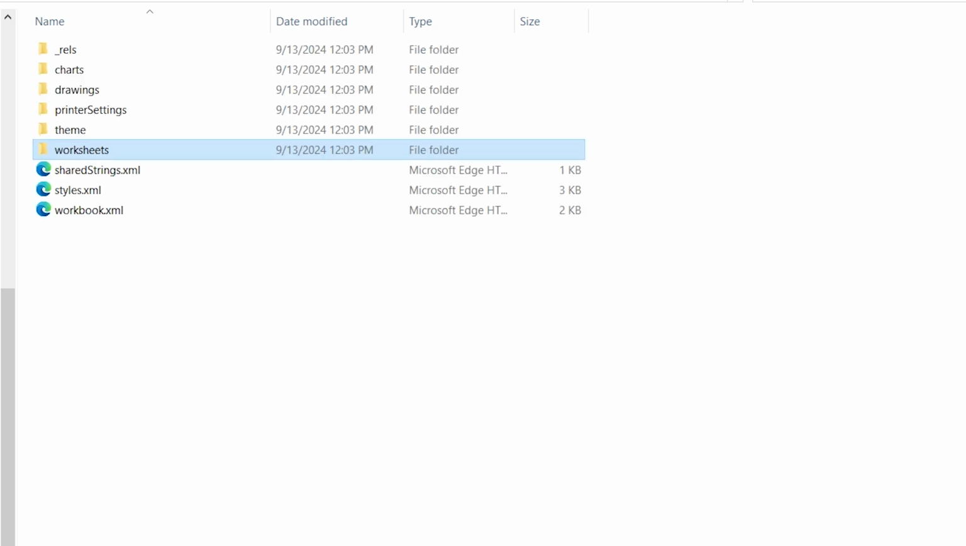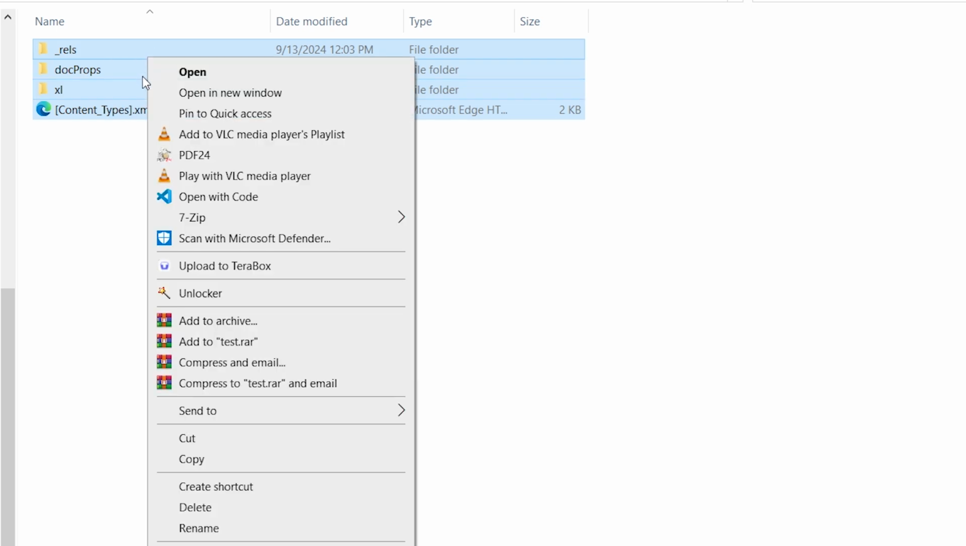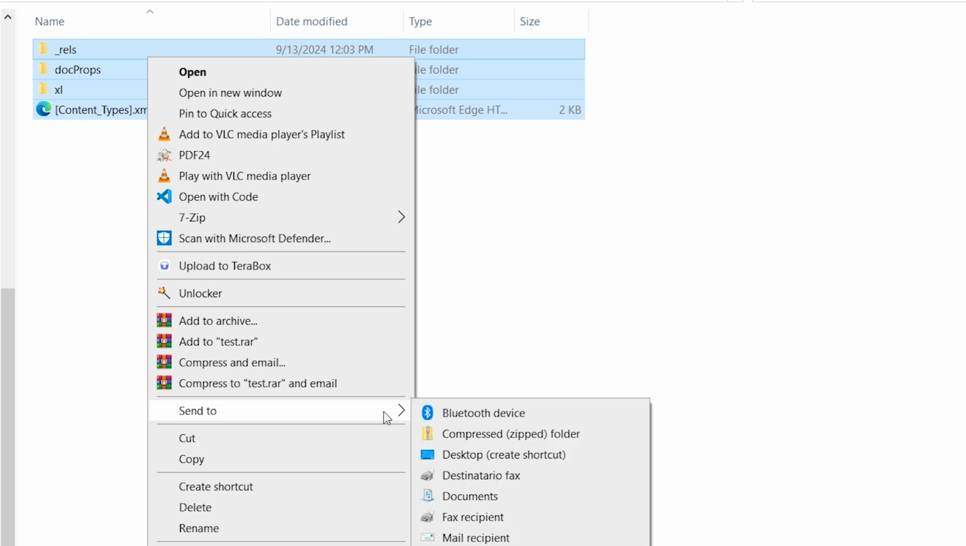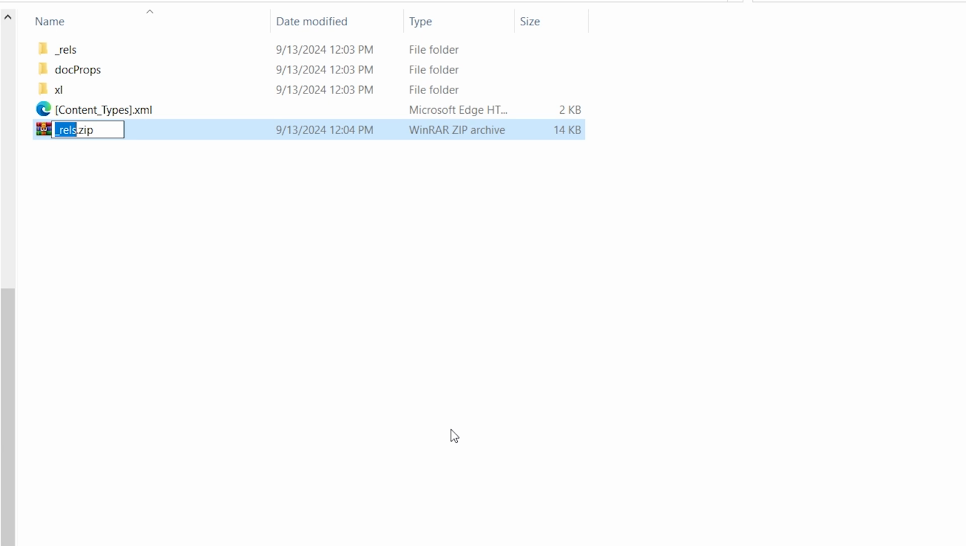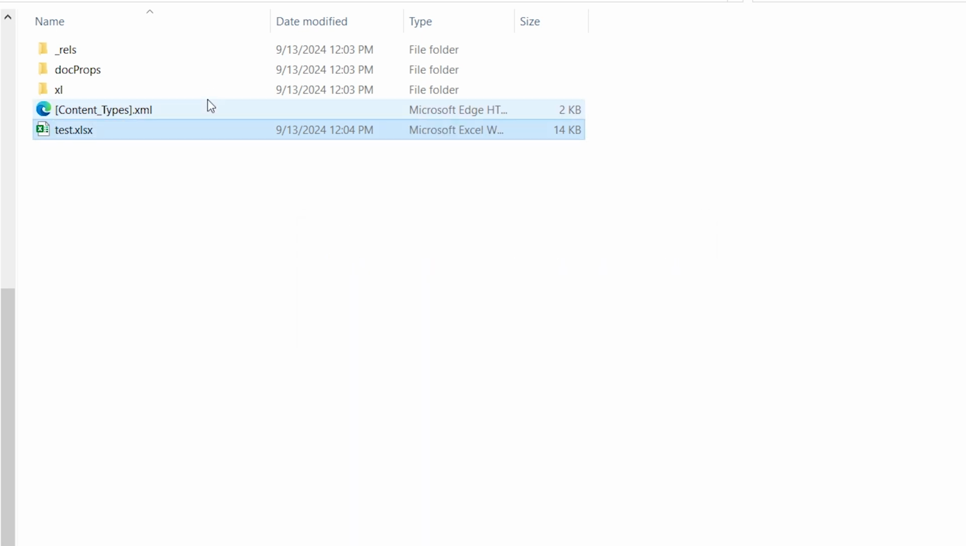Come back to the previous step where you see three folders like Rels, Doc Props, Excel, and you need to select all these files, go to Send To, and we are going to do the reverse action, compressing the files to the zip format. But the zip format we are going to change into XLS format. As a result, we are going to have our Excel file back.